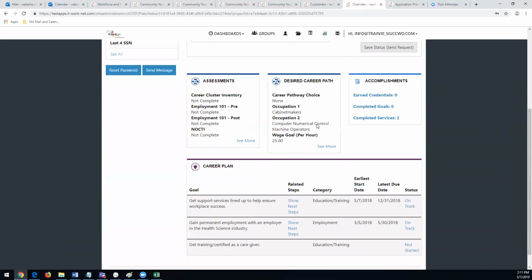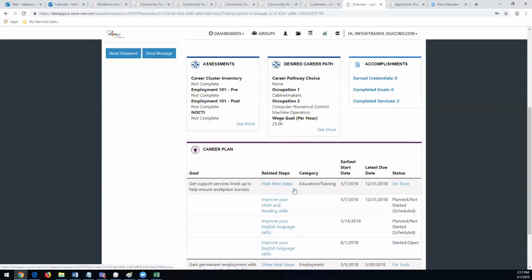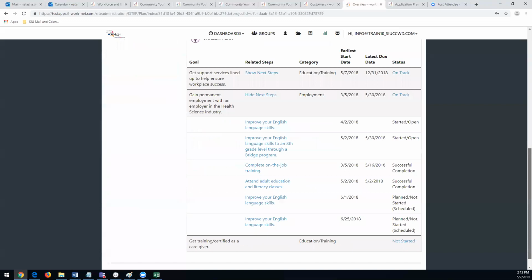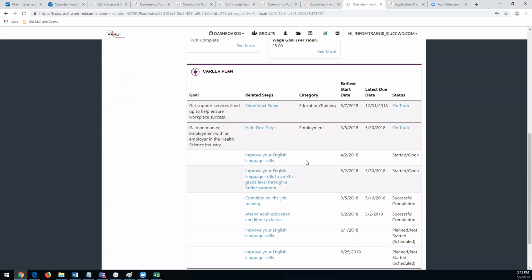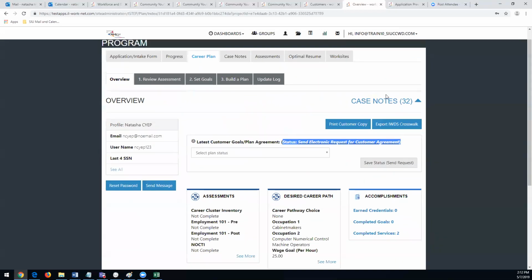Okay, so for the overview page, you can see, like I said, the assessments information. You can see where they are, what their status is, what they've completed. And then you can see the goals. If I click on show next steps, it'll show the items that were added for this person for each of these areas. So that's the overview page.